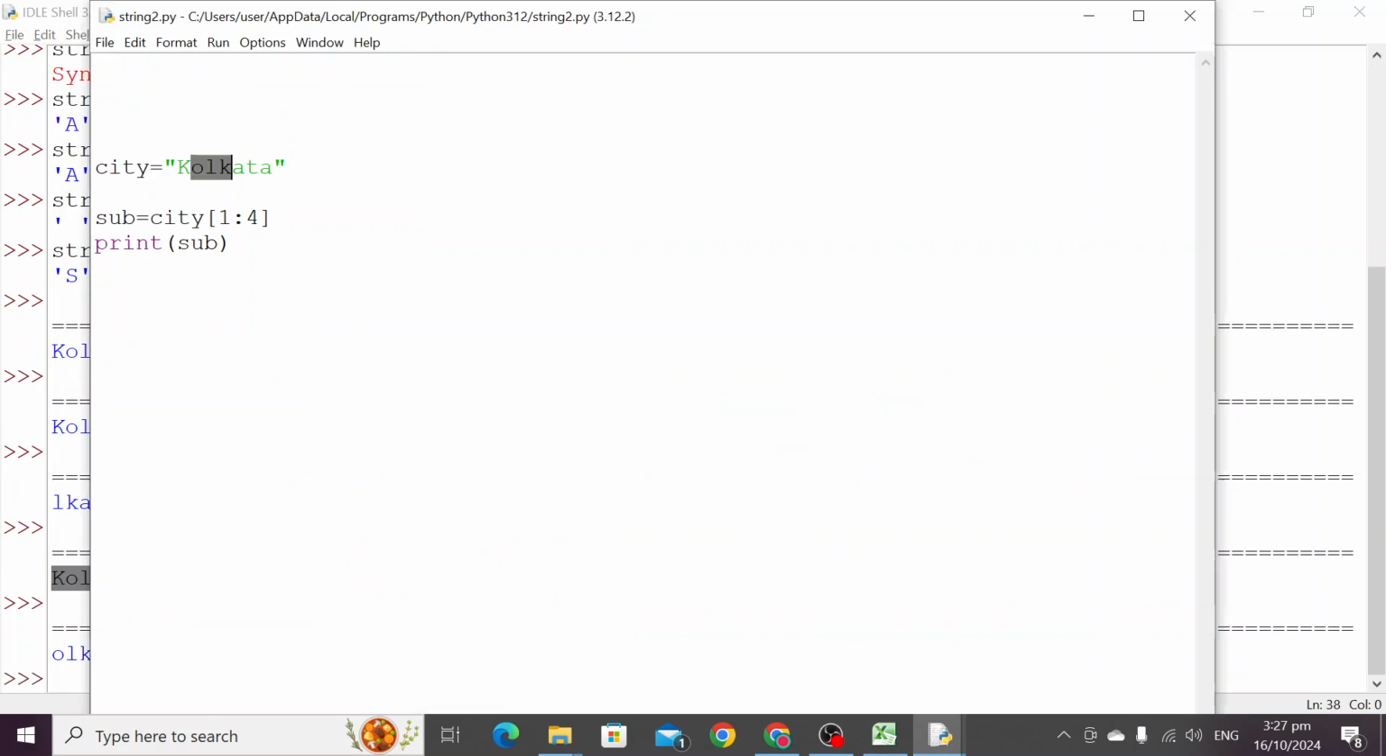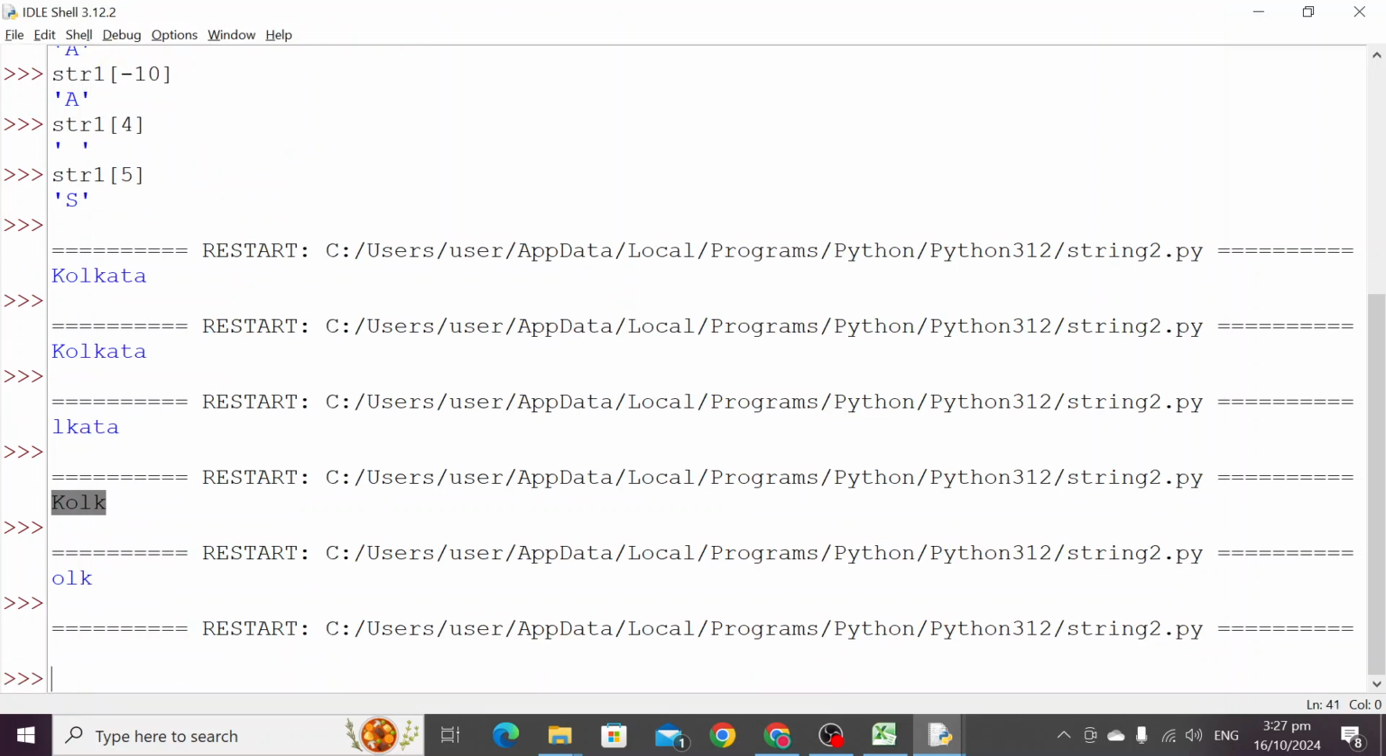right? In the same way, if you write a negative value, for example minus 7, counting 1 2 3 4 5 6 7, so if you write minus 7 to 0, nothing is coming. Why?